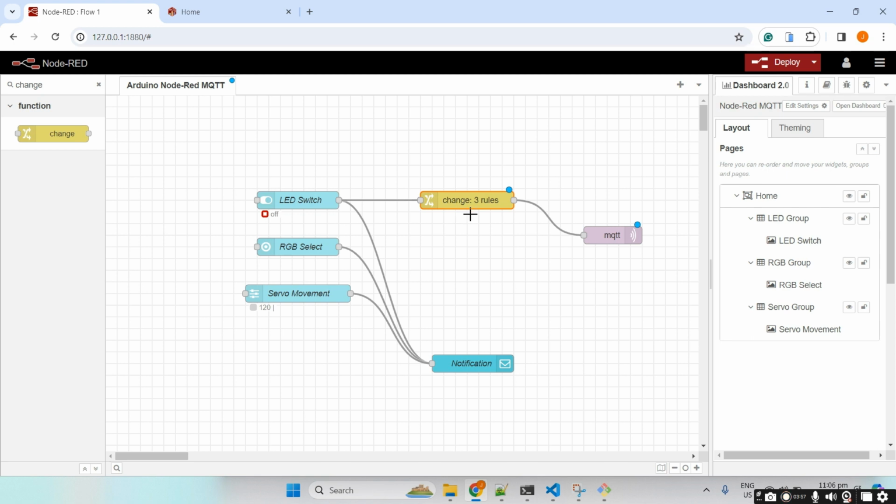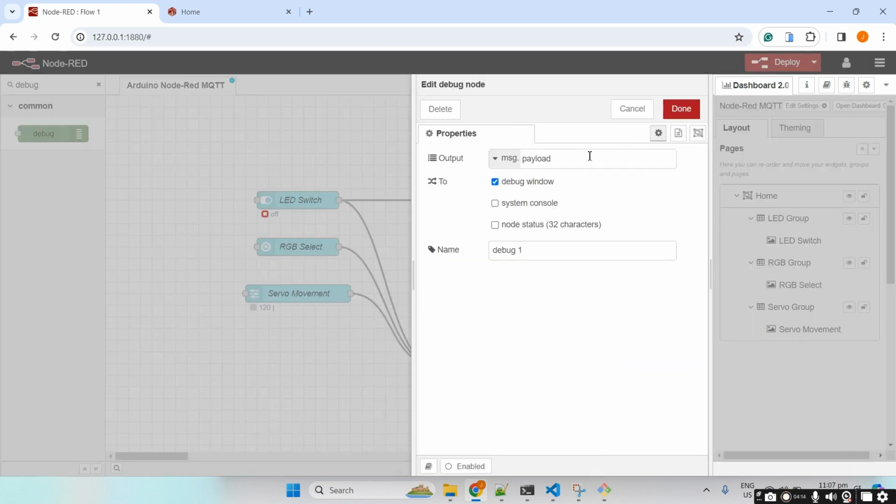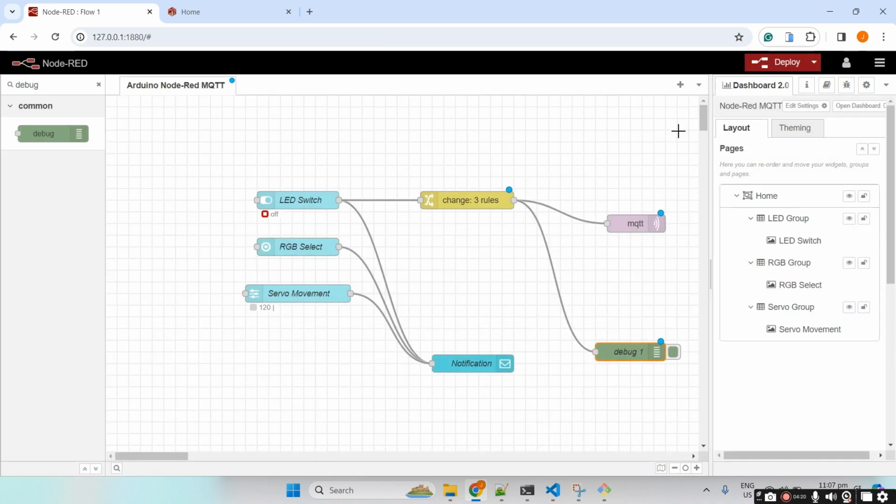And then once the setup is there, for us to verify if everything is working correctly, let's add a debug node. So in the debug node here, I'll just drop the debug node here, and then I'll put it here also. In the debug configuration, I wanted to print the complete payload and then click done.